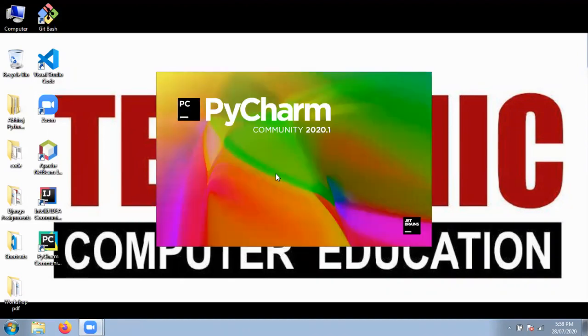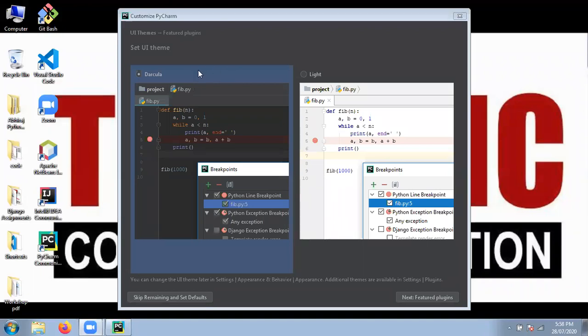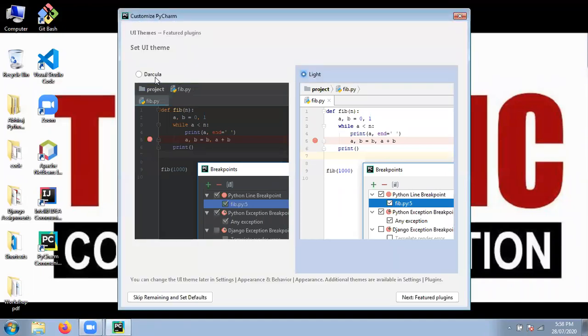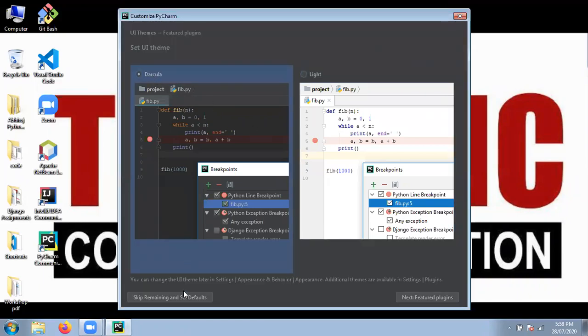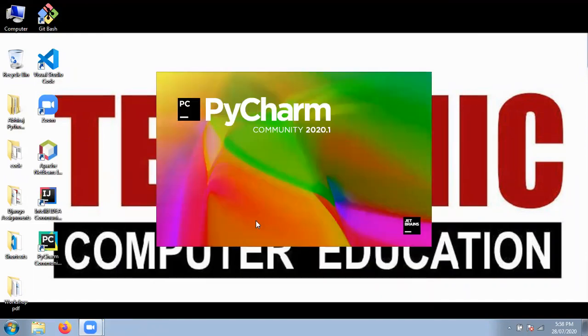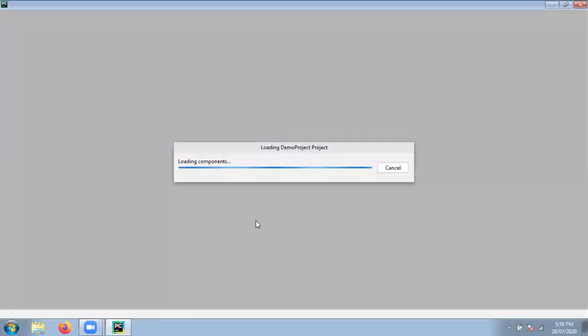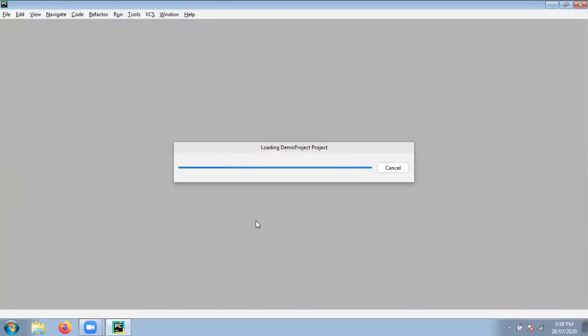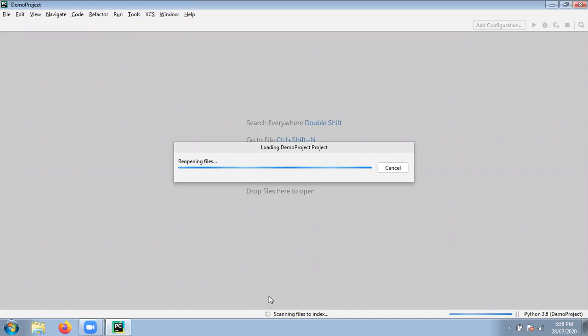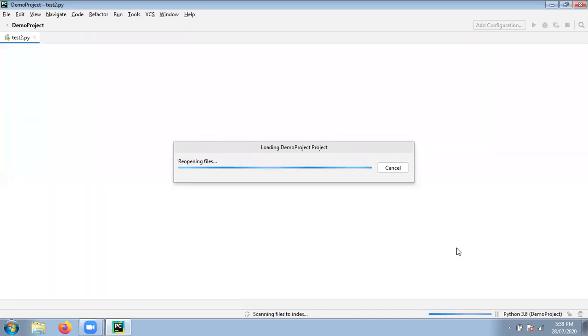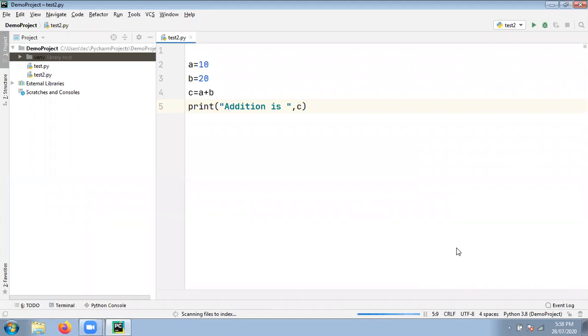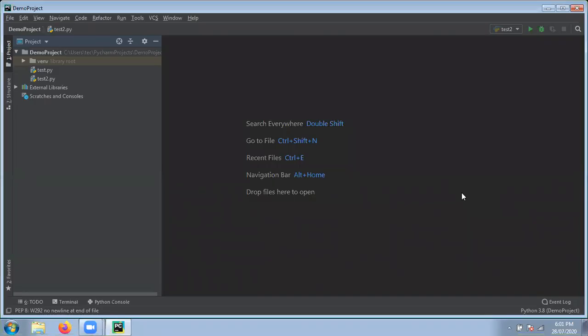So check out, it is restarting your IDE. Check out again, it is asking for the theme, whether you want to select the light theme or the Dracula theme. Suppose I want to select the Dracula theme, and here there is one button, Skip and set the default. Just click here. Okay, now all the settings are restored to the default settings provided by the IDE.